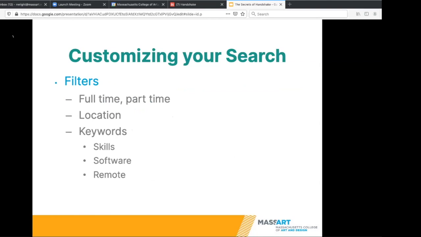So when you go into Handshake and you start looking for jobs, you want to customize your search. You probably get some emails that match up with some possible jobs you're interested in. But when it comes to looking for an opportunity, you definitely want to be proactive and go into the site and start using filters to find specifically what you're looking for, whether that's full-time or part-time jobs, what location you're interested in working in, and then use keywords to help narrow it down into your area of focus. That can be keywords that focus on the skills that you have, the software you know. Another tip is that if you are looking for remote opportunities, remote itself can be used as a keyword to find some remote opportunities.